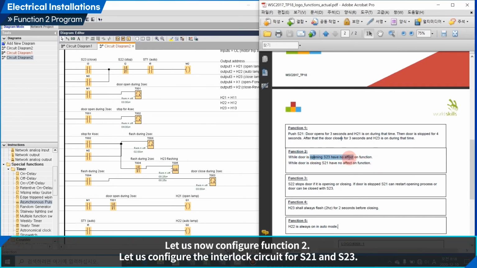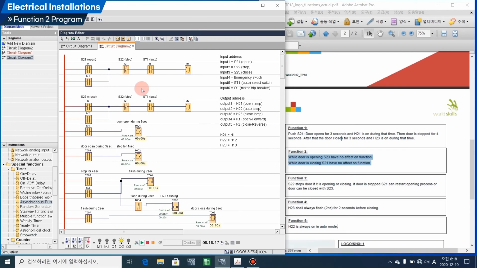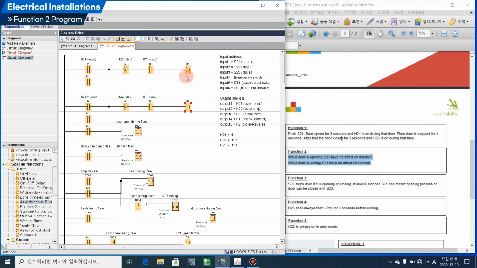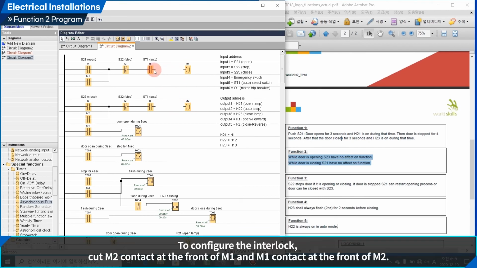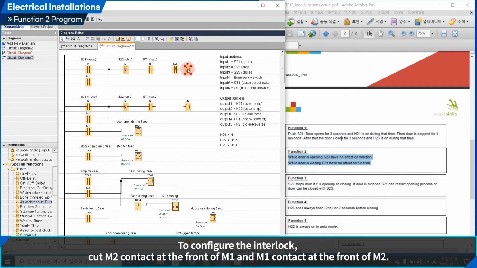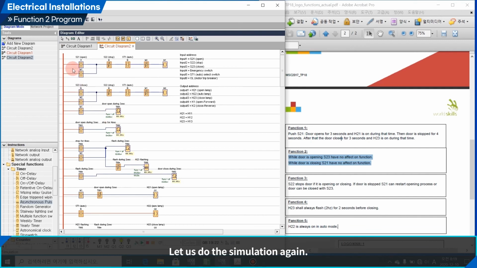Let us now configure function 2. Let us configure the interlock circuit for S21 and S23. The interlock circuit is not currently configured, so it overlaps with the closing function when it is opening. To configure the interlock, cut M2 contact at the front of M1 and M1 contact at the front of M2. Let us do the simulation again.